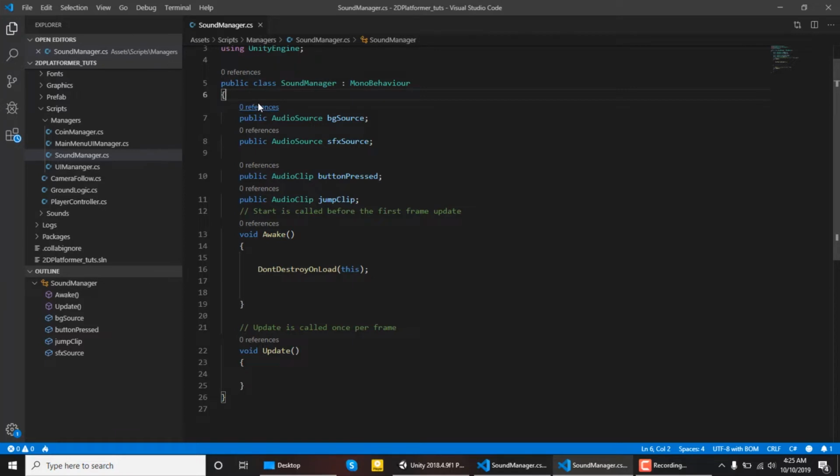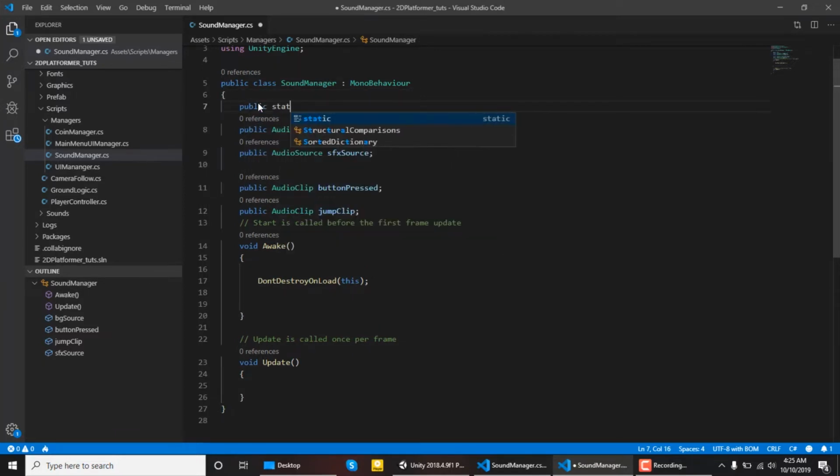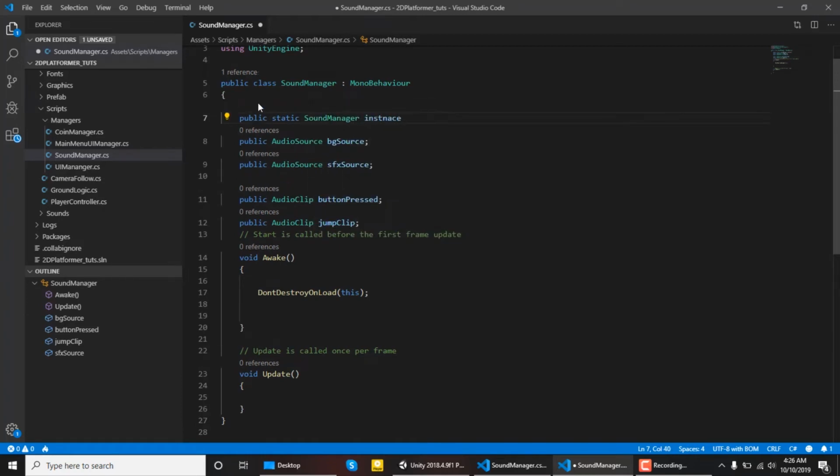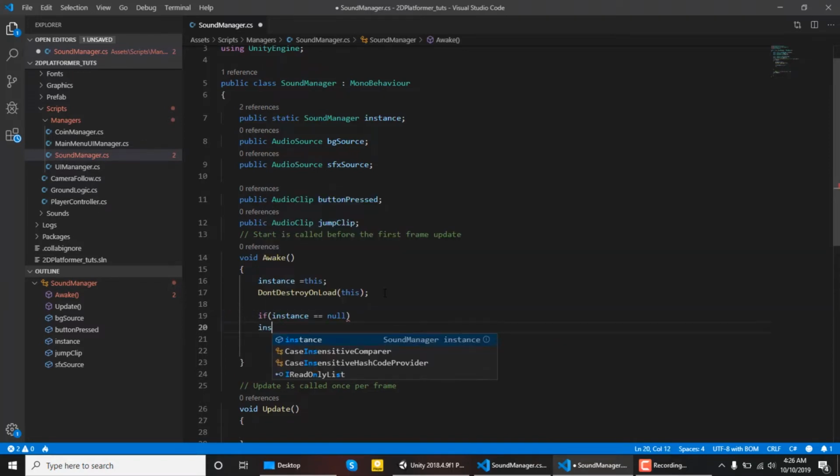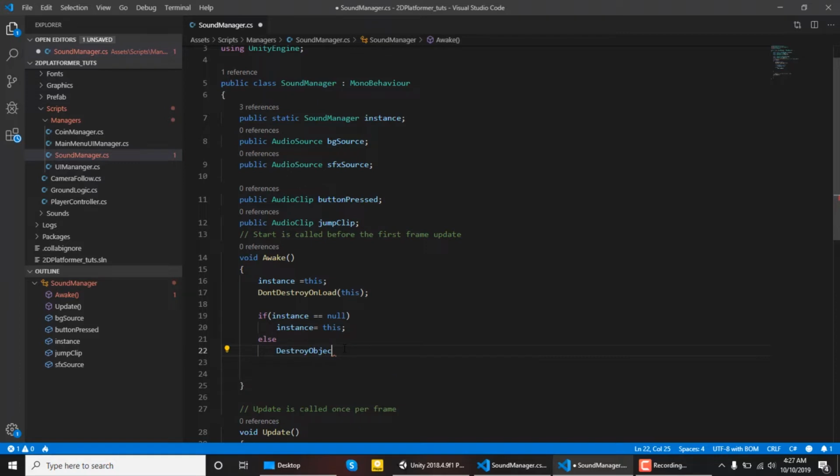Let's create its public static instance. So public static SoundManager instance, and let's rename this instance and set the instance equal to this. Let's handle its duplication issue like this: if instance is equal to null, then we're going to say instance is equal to this. Let's set its indentation, and in the else case, destroy the game object.